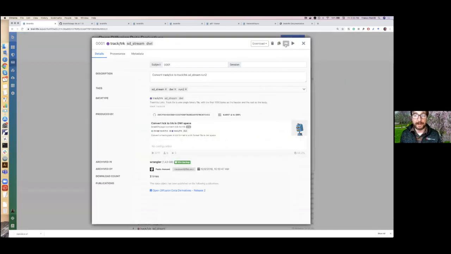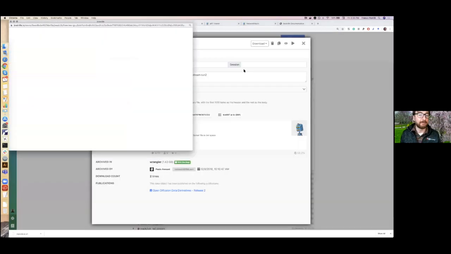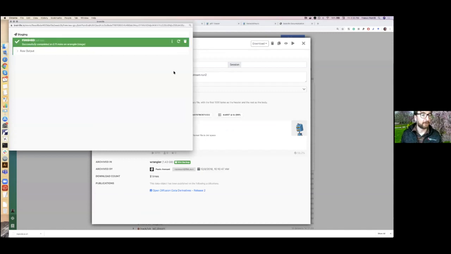They can be visualized. Here is an example of visualization that wasn't developed by us, it was developed by, I believe in this case, the MGH group. Okay, so we're staging the data so they can be visualized, and we will launch a virtual machine that allows you to explore the data.